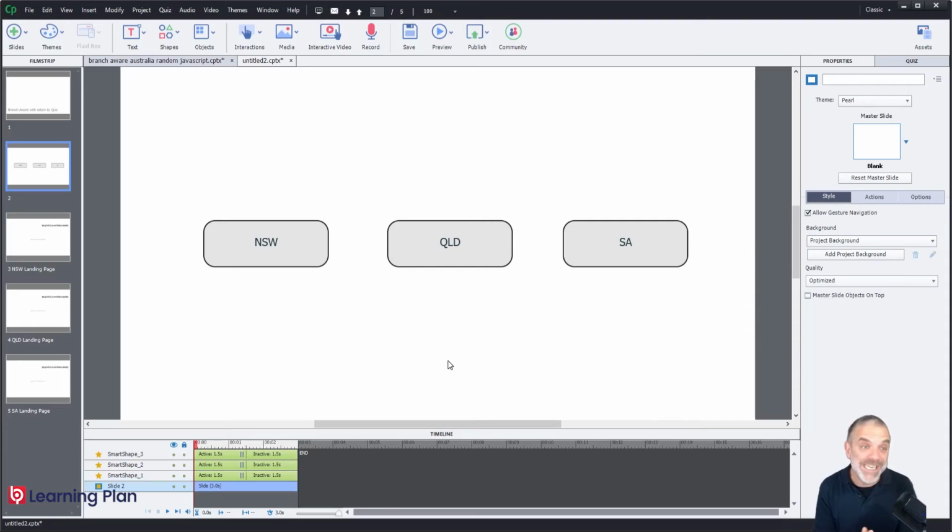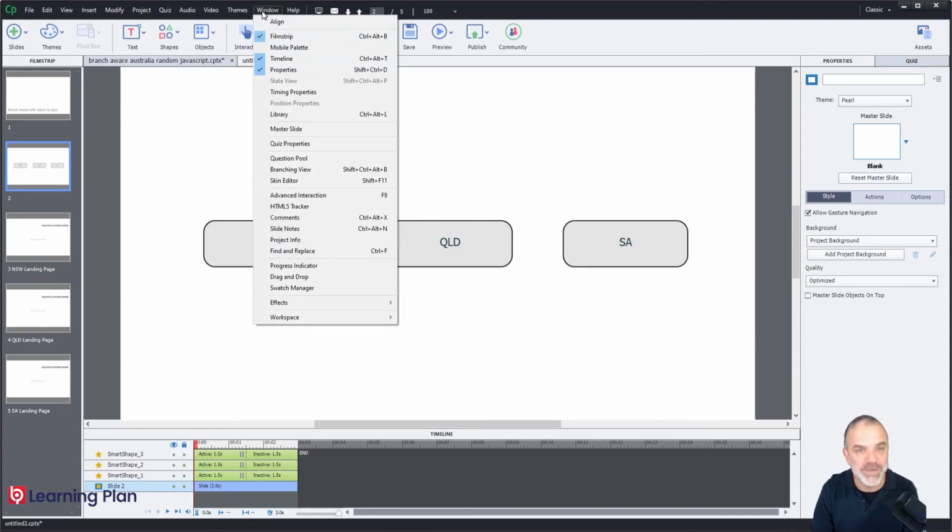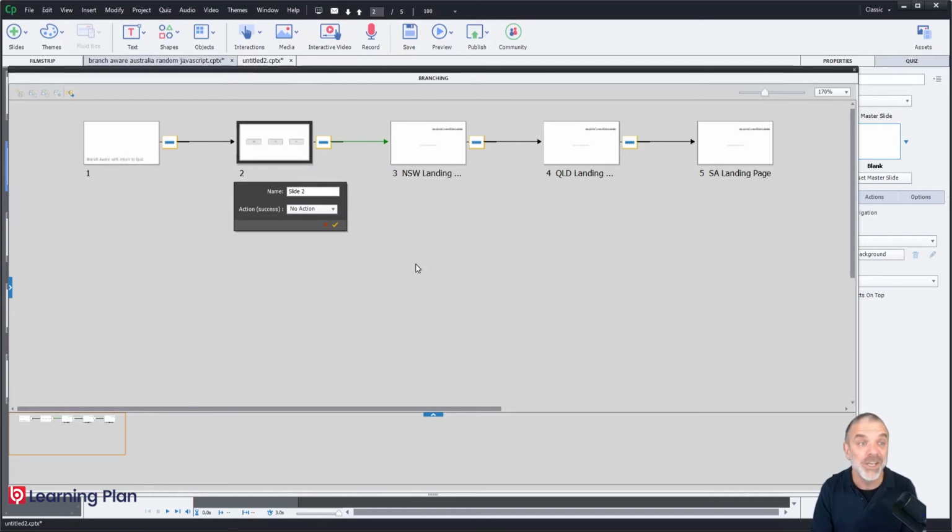But now that we've set up these buttons, let's go in and have a look at the branching view. Now, just a little bit of a word of warning here. Sometimes the branching view can take a while to actually update itself based on what's going on. So hopefully it has updated itself. You'll see that it hasn't actually updated itself.